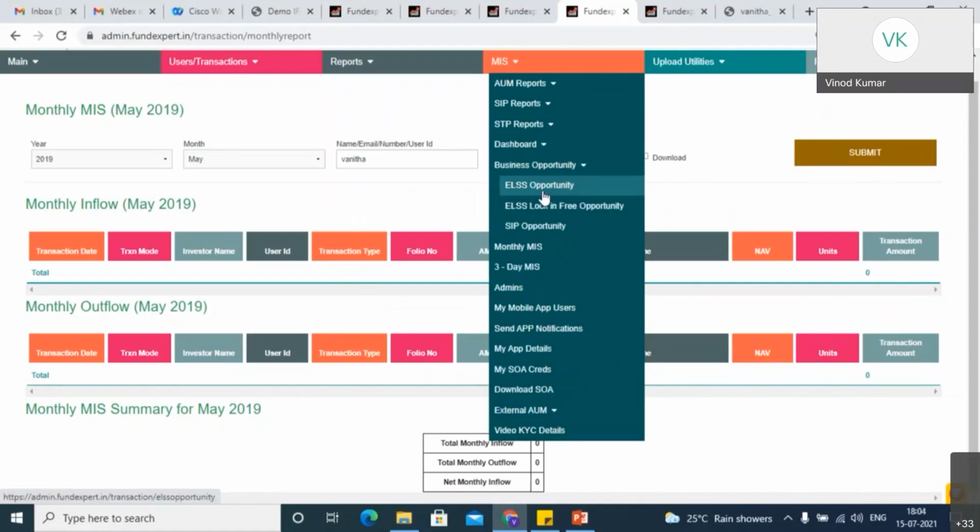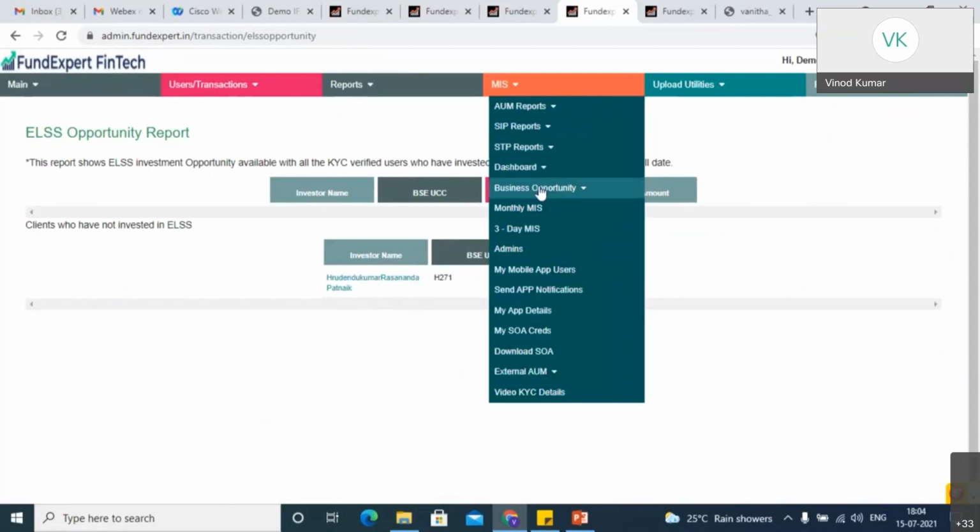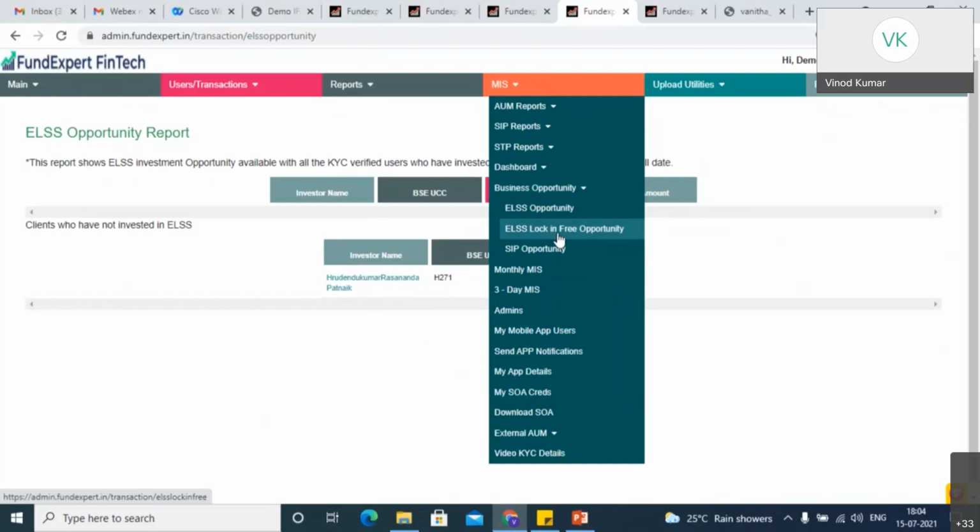See, here you have ELSS opportunity, meaning people who can invest in ELSS funds. This report shows ELSS investment opportunity available with all the KYC verified users who have invested less than the 80C limit in the current year till date. So those who have not invested up to the 80C limit, who have invested less, can invest more in ELSS. You will get the complete user list. Okay. So these things will help you increase your business.